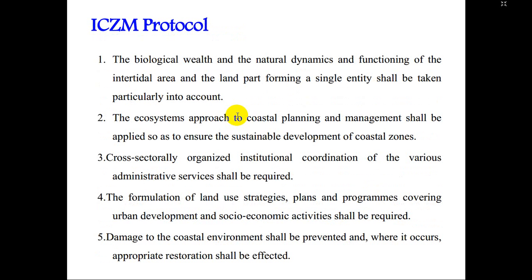ICZM Protocol. 1. The biological wealth and the natural dynamics and functioning of the intertidal area and the land part forming a single entity shall be taken particularly into account. 2. The ecosystem approach to coastal planning and management shall be applied so as to ensure the sustainable development of coastal zones. 3. Cross-sectorally organized institutional coordination of the various administrative services shall be required. 4. The formulation of land use strategies, plans and programs covering urban development and socio-economic activities shall be required. 5. Damage to the coastal environment shall be prevented and, where it occurs, appropriate restoration shall be effected.